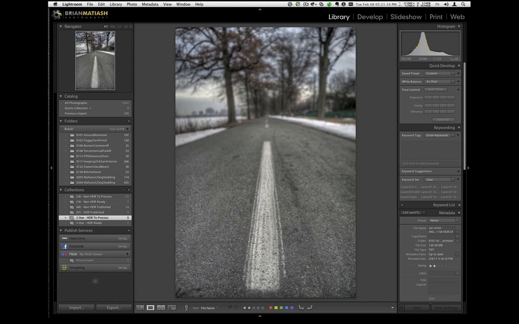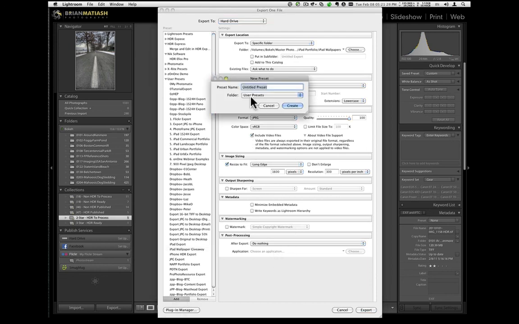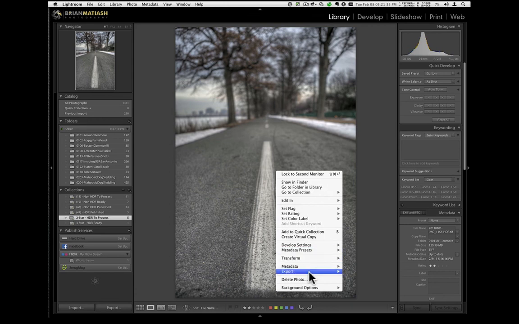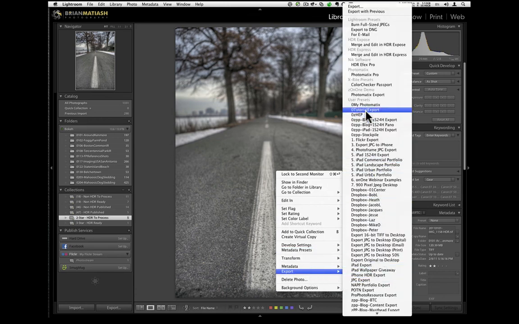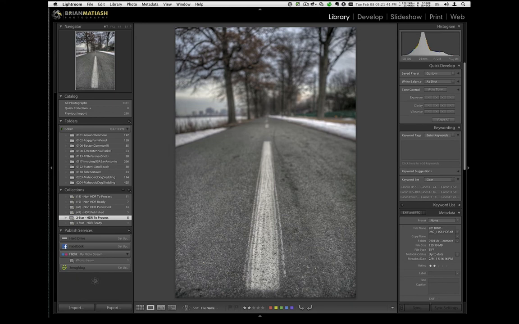How do I build an export preset? That's pretty easy. We'll create an export, you go through here and set all these settings, and when you're done, you hit Add right over here at the bottom, and you give it a name, and that'll create the preset. So I can just right click, go under export, and I'll have my presets. I could just export it as I need to.